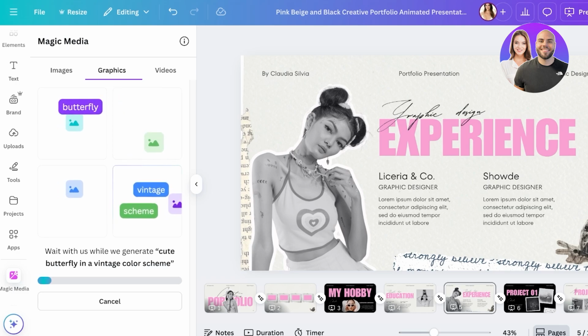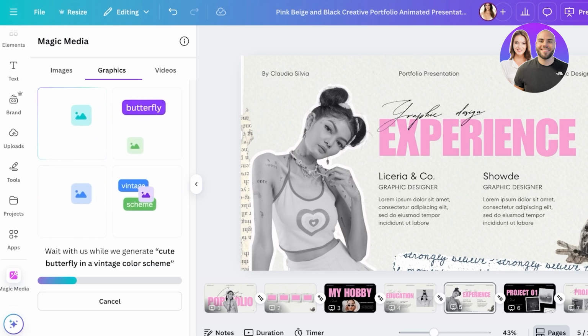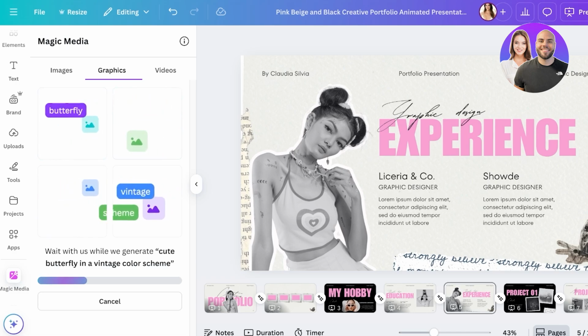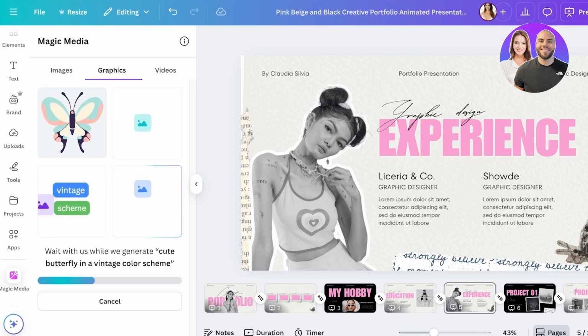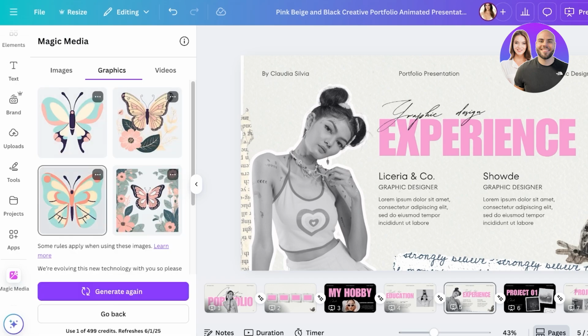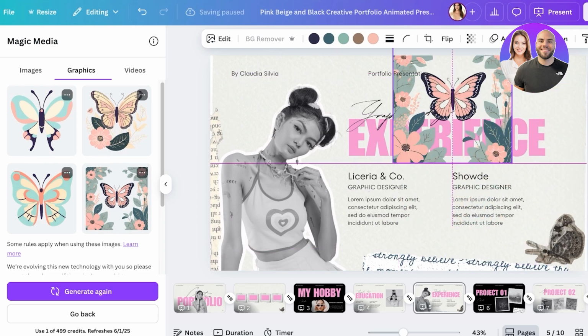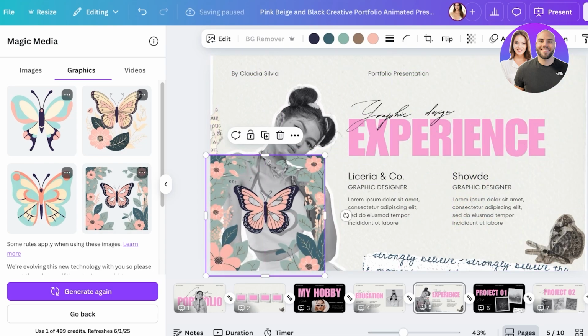So depending on how complicated your prompt is or how burdened the magic media system is, your prompt will be executed. Sometimes it can take a bit longer than expected, but sometimes it can be very quick. And you guys can see it has generated different variants of the butterfly. And I really like this one, so I can just select that. Whenever you generate something with magic media, it automatically is sent into your upload section, so you can find it later on as well. So if you like any of these, you can later on use them within your designs.